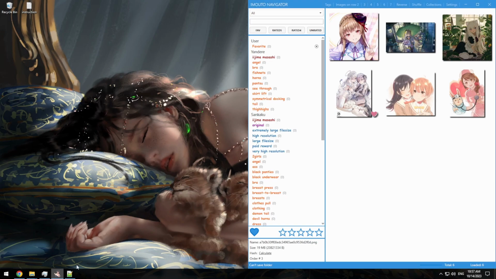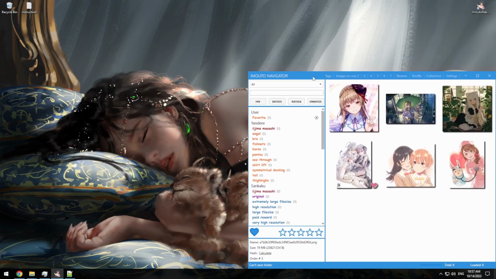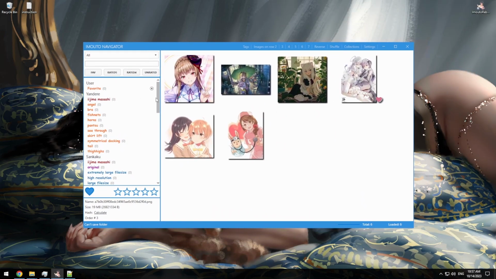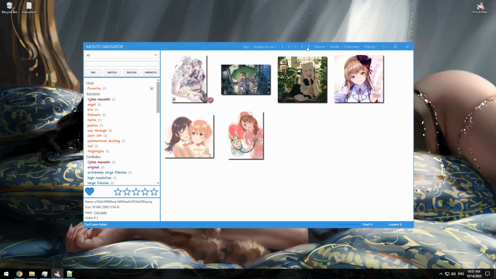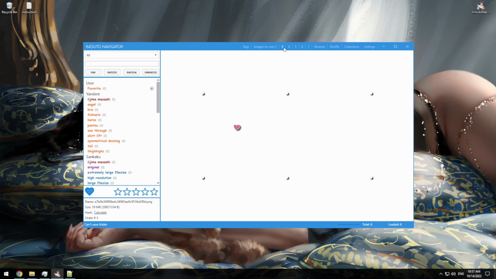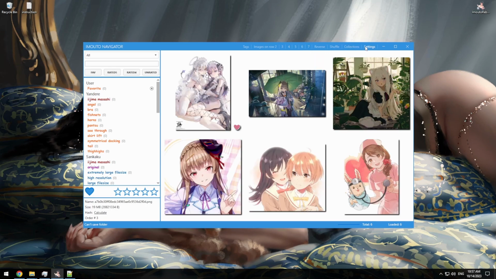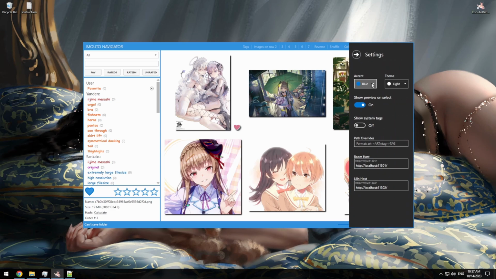Next, let's explore other Imouto Navigator features. The Shuffle button randomizes the order of images. The Revert button reverses the order of images. Number buttons adjust the number of images per row and their size. You can also do this by holding Ctrl and scrolling the mouse wheel. In the settings, you can change accent colors and themes.